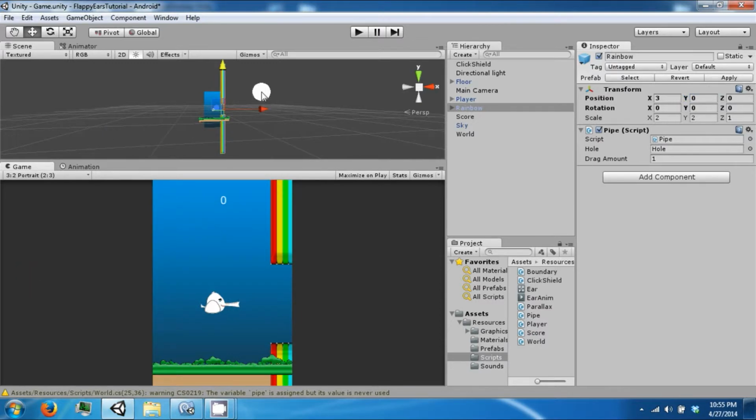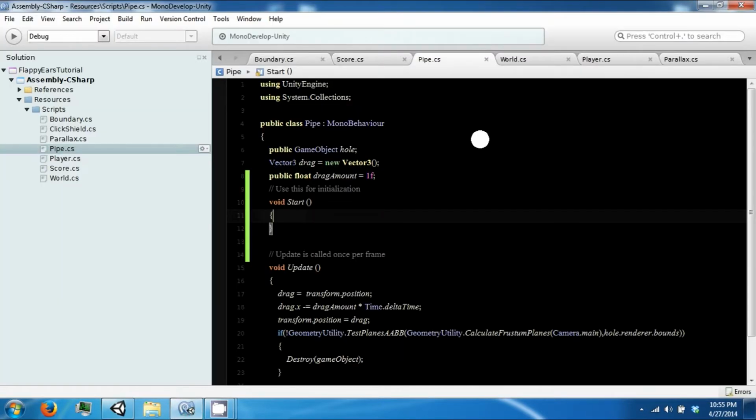So today we're going to modify our pipes so that they will start in some variant position along the Y, something like this. To do that, let's go ahead and open up our pipe script.